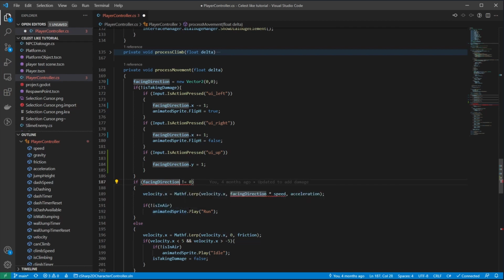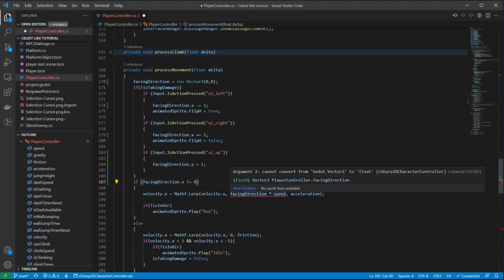We can't do that anymore. We need to say .x, right? Because we want to say, hey, if our facing direction .x is equal to 0. So if our character is moving on our x-axis, we then need to play our animation and face a specific direction and move our character.